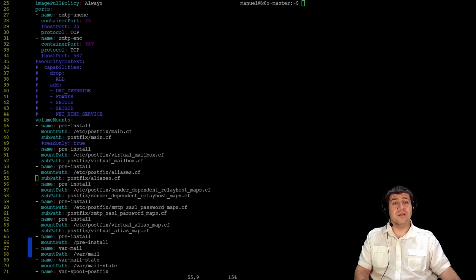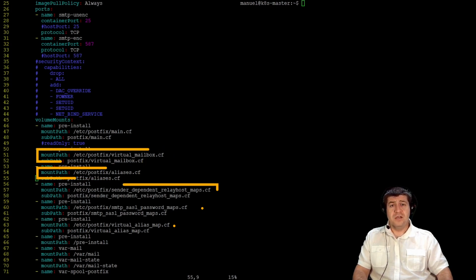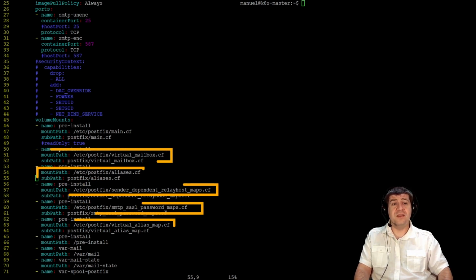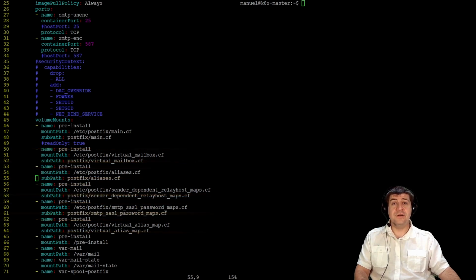The files that are created by this init container are virtual_mailbox.cf, aliases.cf, sender_dependent_relayhost_maps.cf, smtp_sasl_password_maps.cf, and the virtual_alias_maps.cf. I'll walk through one of the files later, as the structure is the same for each file, but I will explain what each of these files is responsible for. Next is the empty dir folder. That folder is mounted in the postfix container after the init container is done with the creation of the folders and the files. We'll get to that piece in a second.